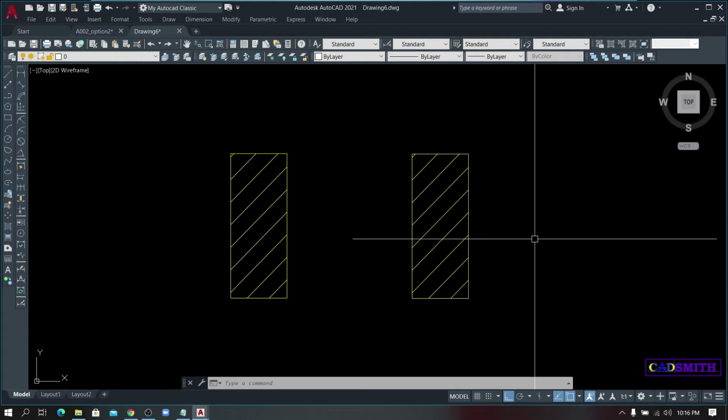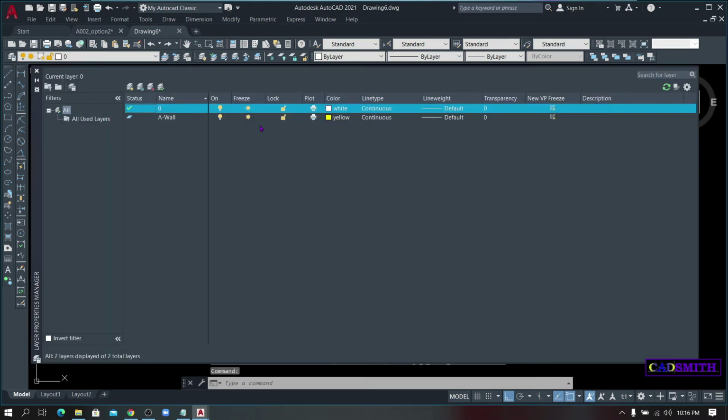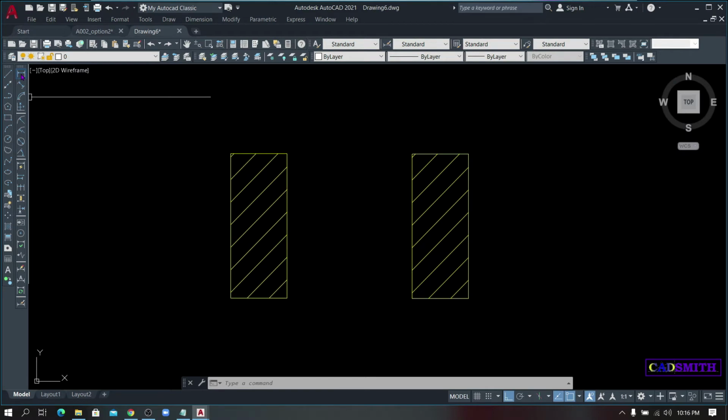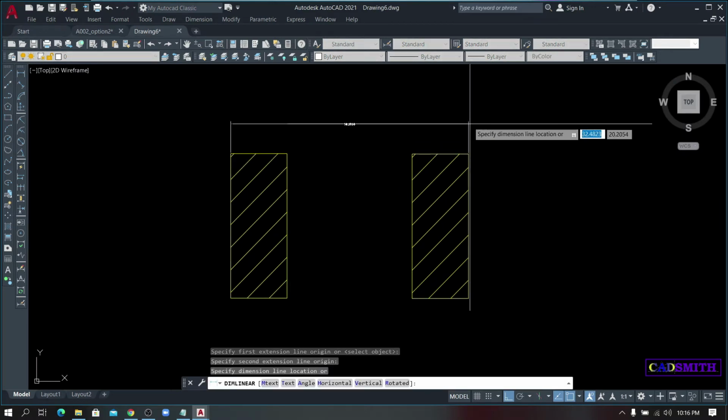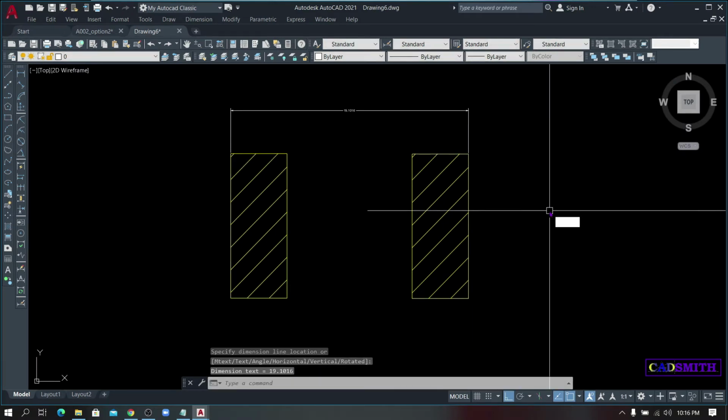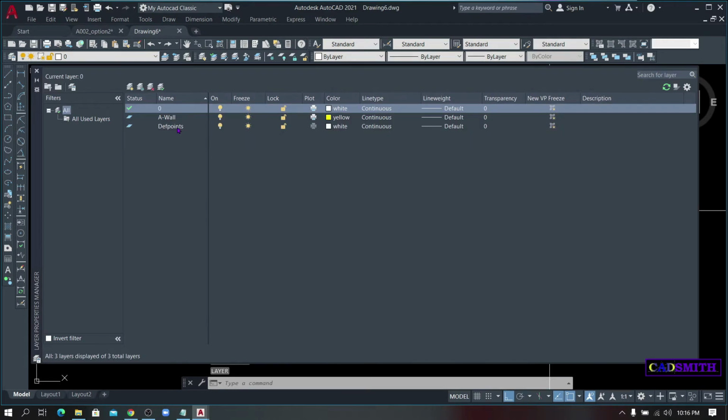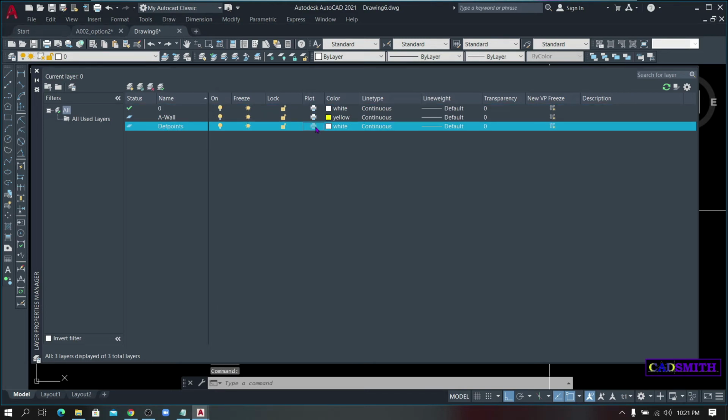DefPoint stands for definition points. Let's command LA. Initially, you will not see the DefPoint layer, and it will appear only when you create your very first dimension. Let's try create dimension. Command LA. There is your DefPoint. It is so special because it will never plot, as you can see on its icon. No matter how many times you click it, it will never activate.